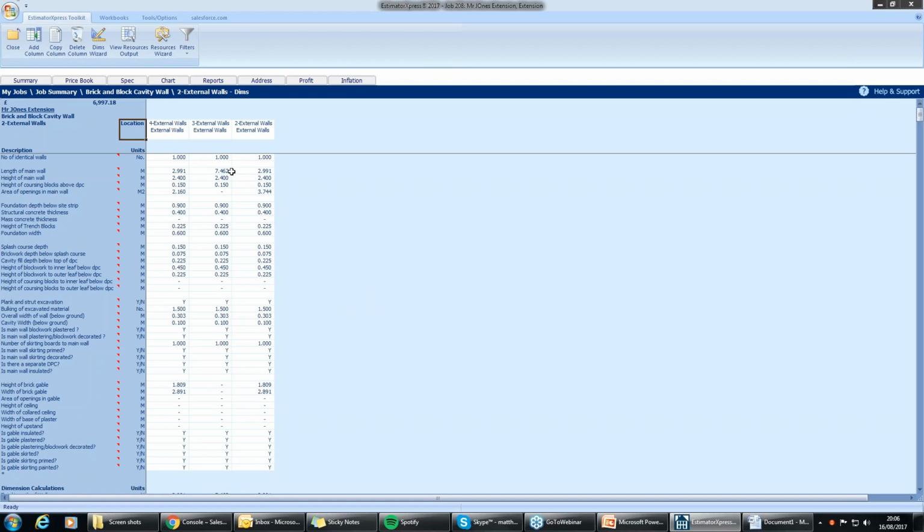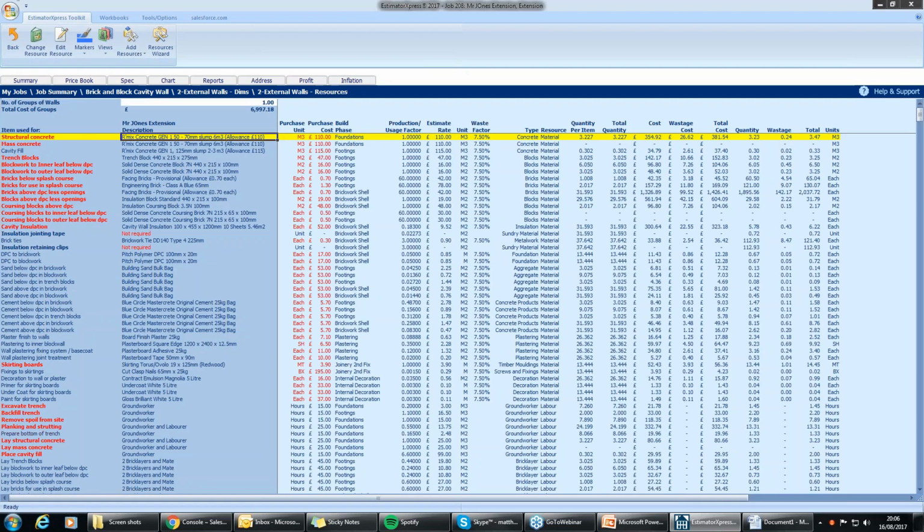Okay. What we can do here as well is we can start seeing the button that says View Resources Output. So if I click that one there, that's a fancy word for saying materials used. Okay, so we can start seeing the materials that are being used within this wall. So we've got everything from your ready mix concrete to your facing bricks, your engineering bricks as well, to your blue circle mastercrete original cement for the footings. Okay, and if you wanted to change any of this, all you've got to do is double click, which is quite handy. Okay, so if I go to facing bricks above DPC, we've got a wall that's £6,997 right now.